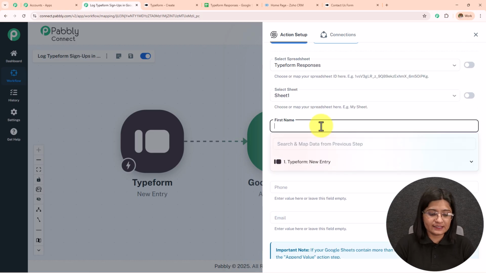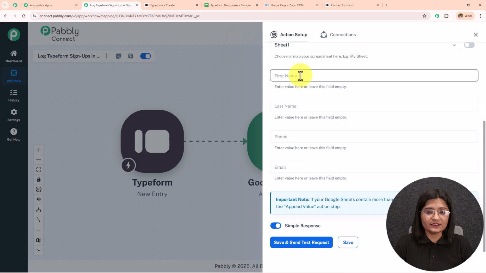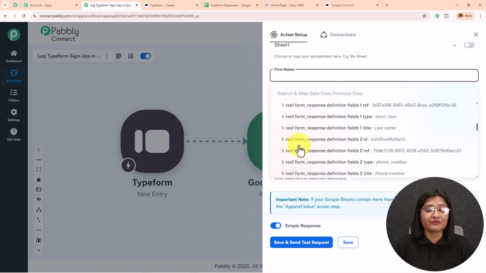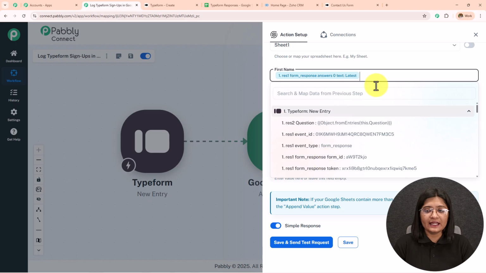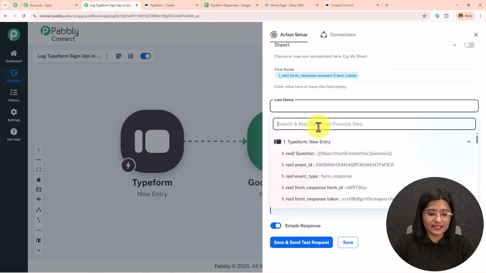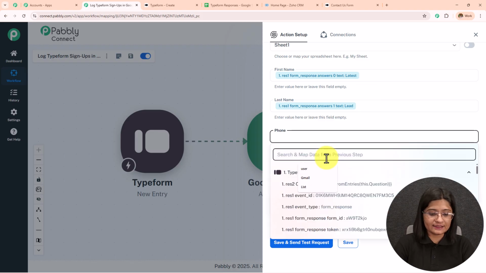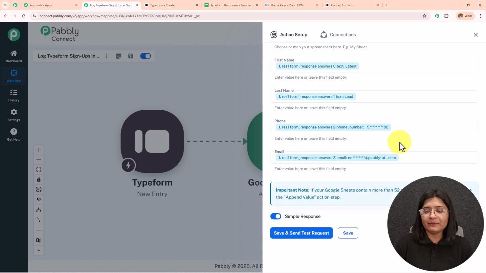Now I'm going to enter these details, but I'm not going to enter these details manually. Instead, I'm going to use a method called mapping, which means I'm going to enter the data from the previous response. I have received the response from this Typeform, and when I click on this field, I can see all the response which I have received from there. I'm going to enter my name as latest, and then my last name as lead, and then my phone number as this one, and my email address as newlead123@pabblyhuge.com.